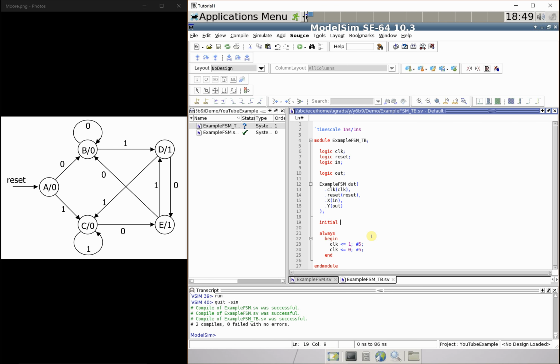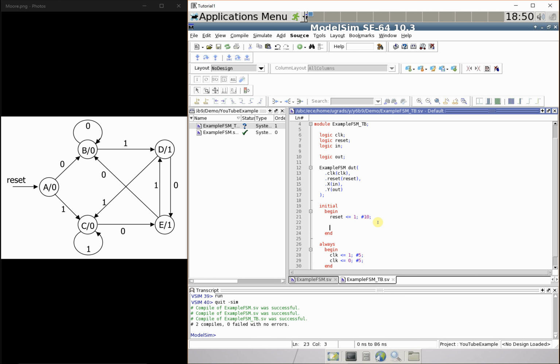Then we're also going to have something called initial. This only happens once, but it happens sequentially, and this is where we feed in our values. The first value we feed in is reset. We say that should be 1, which means we just stay here. Then we wait a period, so wait 10 nanoseconds, and then we set reset equal to 0.